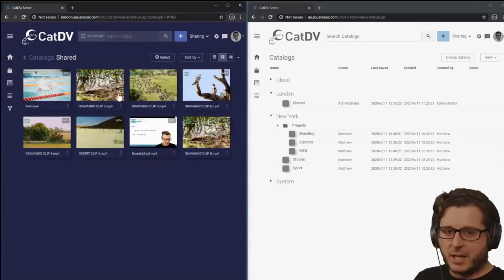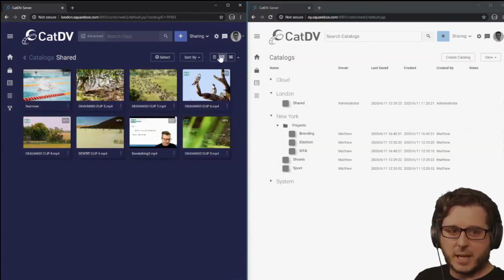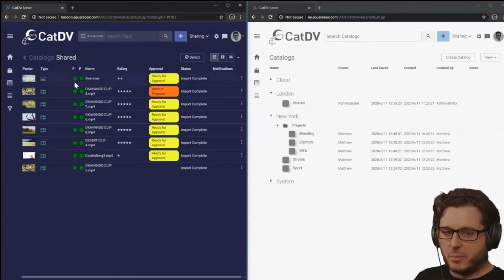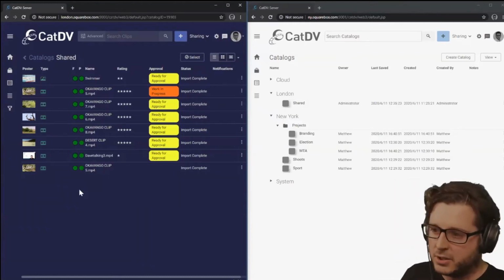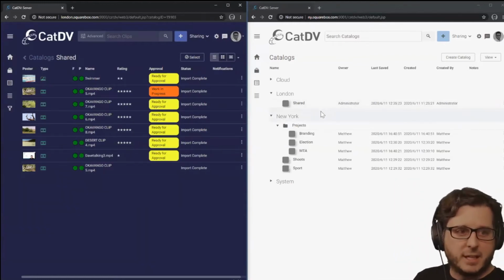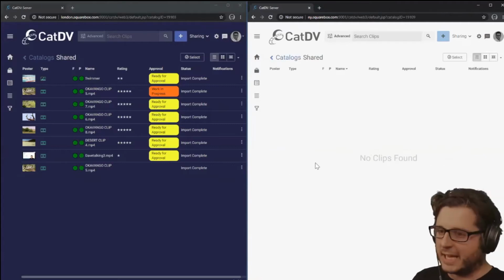If I look in this catalog, you can see I've got some clips here. You can see that both the high res files and the proxy files are online. That's what those green lights are showing me. If I look in New York, you'll see at the moment that shared catalog is empty. So this is just the initial state.